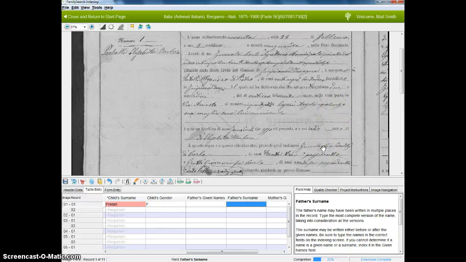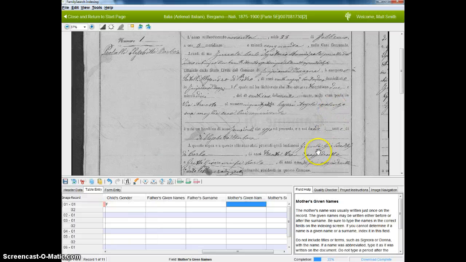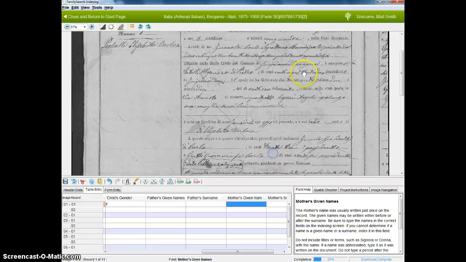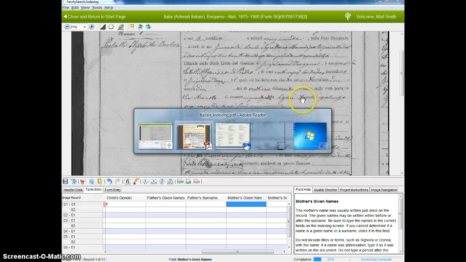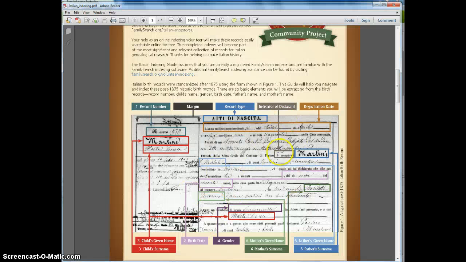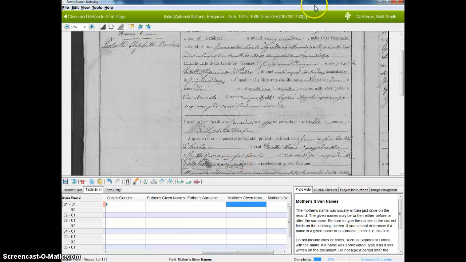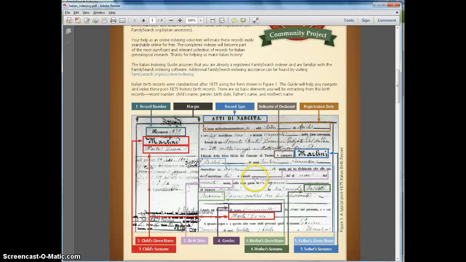The father's name is going to come after e comparso. And since I'm running out of time here, this has already gone a long time. To find the father's name, you go after e comparso. It's right there. And to find the mother's name, it's after this da, right here in the middle. And these all correspond right here. And like I said, in order to do this, download the batches that are post 1875 and use this indexing guide. It really is a huge help.